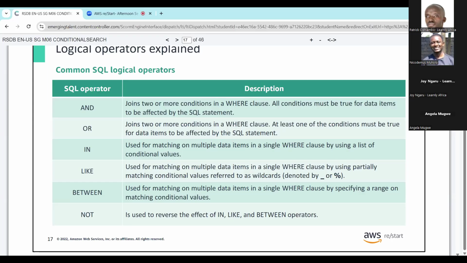So what is and? And joins two or more conditions in a where clause. All conditions must be true for data items to be affected by the SQL statement. So anytime you add the and operator, it has to have both whatever you specified in the output. Or joins two or more conditions in a where clause. At least one of the conditions must be true for data items to be affected by the SQL statement. So or is optional. You can pick one or the other.